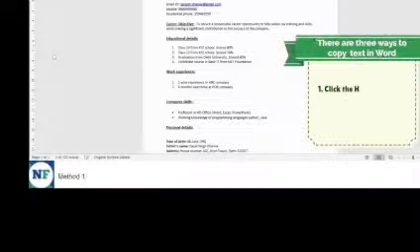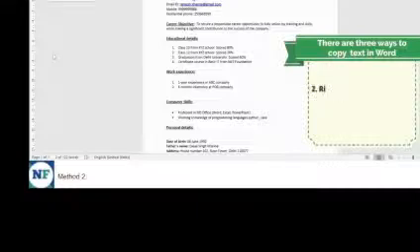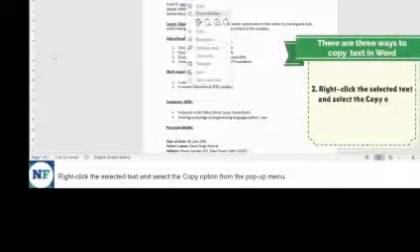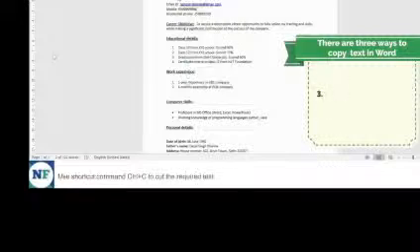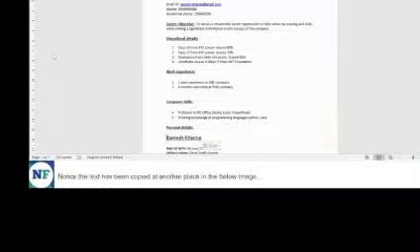Method 1. Click the Home tab, go to the Clipboard group and select the Copy button. Method 2. Right-click the selected text and select the Copy option from the pop-up menu. Method 3. Use shortcut command Ctrl+C to copy the required text. Now, paste it under Personal Details. Notice the text has been copied at another place in the below image.